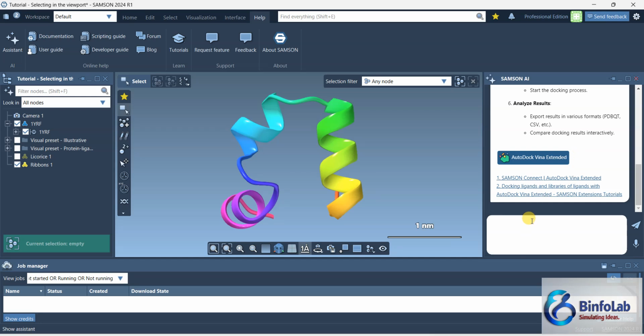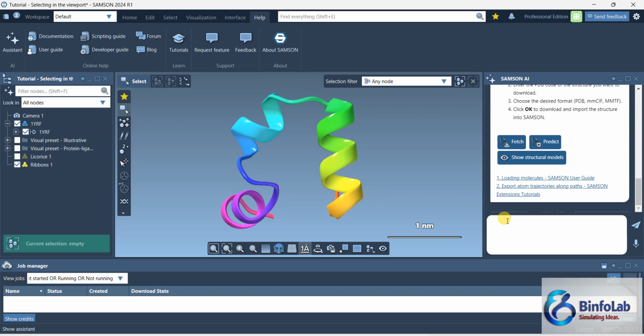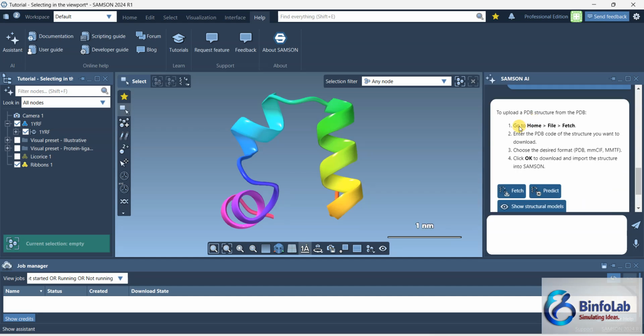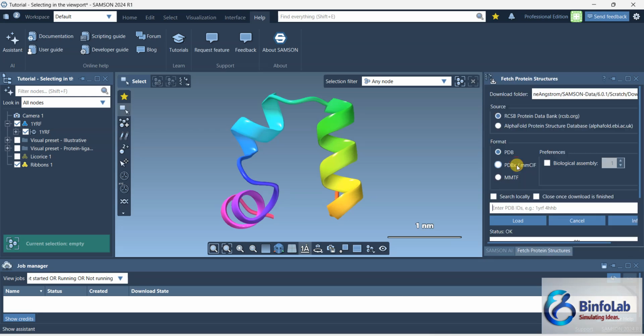Now again I'm trying another thing: how to open a PDB structure from PDB. Let's see what it is doing. So besides checking each and everything, it says you can also predict. It means they have AlphaFold. You can also fetch. So if you don't know, they also tell you how to do it: click home, file, and then fetch, and then okay. But if you can't do all these steps, just click fetch. Now see here, they just give you a direct thing.